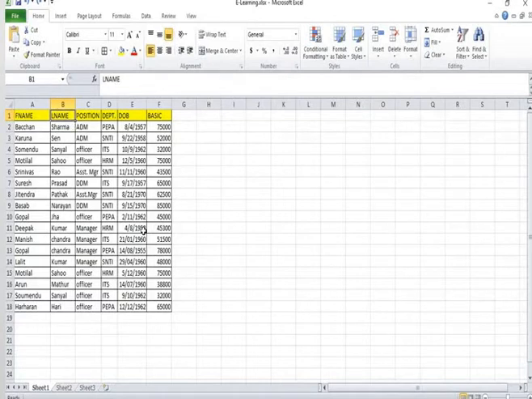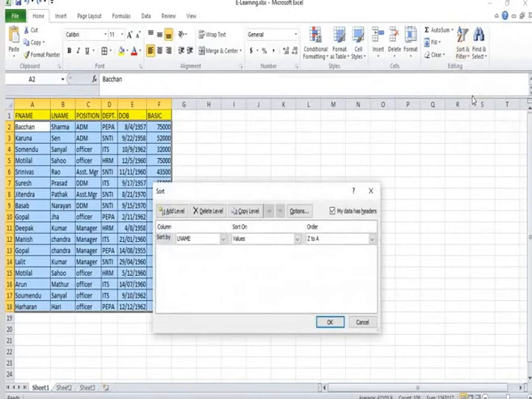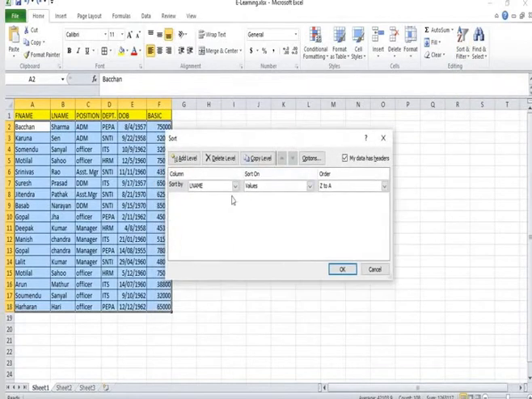To do multiple sorting, select all the cells in the list. On the Excel ribbon, click the Home tab. In the Sort and Filter group, click the Custom Sort button. From the Sort by drop-down, select the first column you want to sort, that is, Department in ascending order A to Z.